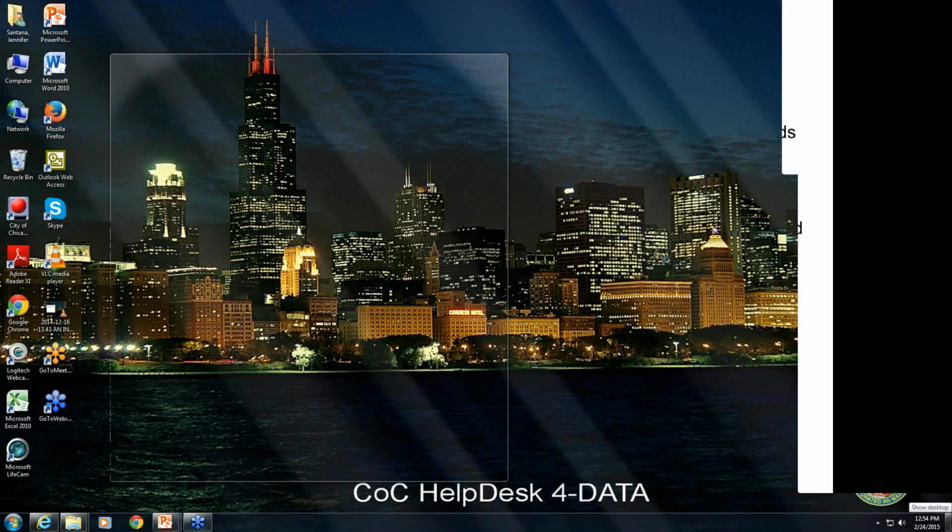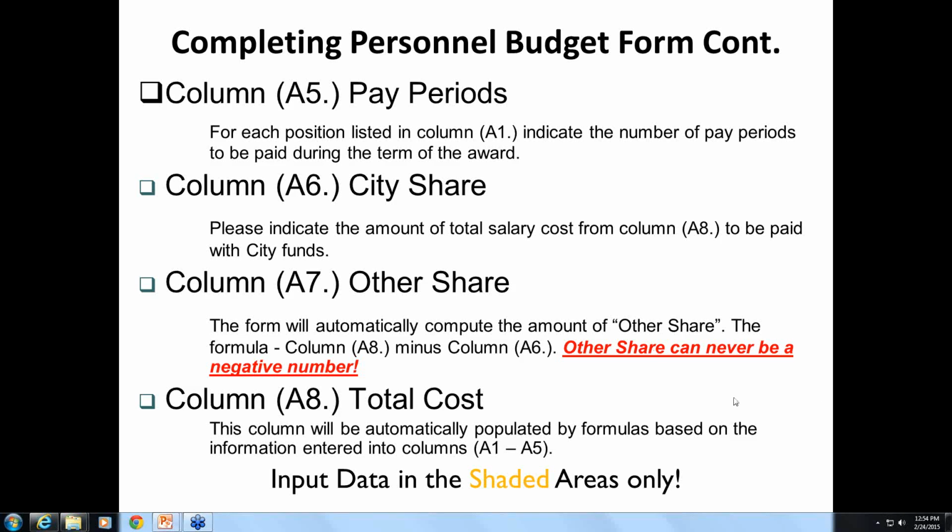If the city share is zero, then the agency will be picking up the entire expense. Okay? So we first compute total costs, then we determine the city share of that total cost, and then we let the form compute other share.